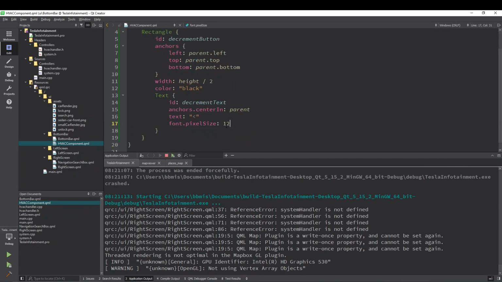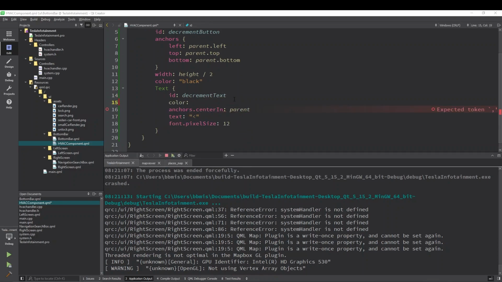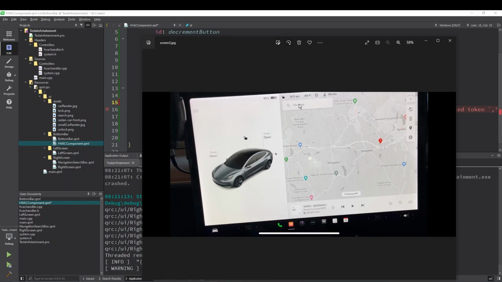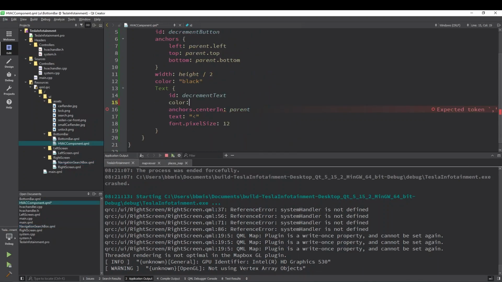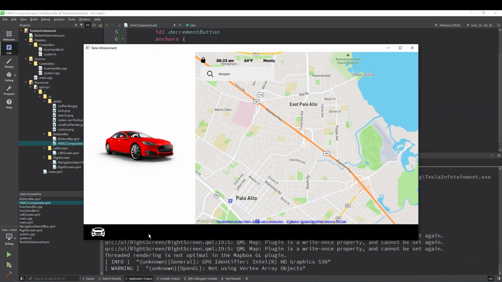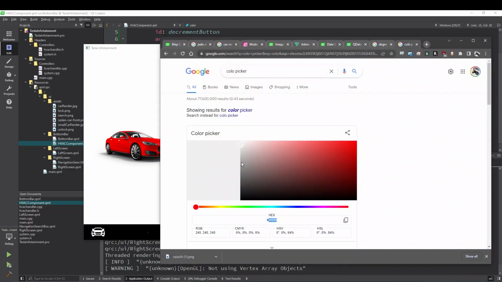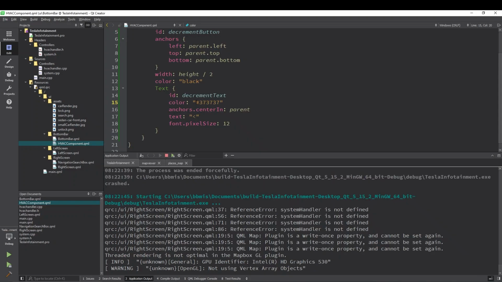Oh, and the color. So for the color, let's actually grab that same color that we use in our navigation search box. So this color right here. And let's see how that looks. All right, so that looks good in terms of size. It is a little bit on the dark side with this black background. So actually let's go back to the color picker and set it to a lighter color. Let's try this one and put it here.